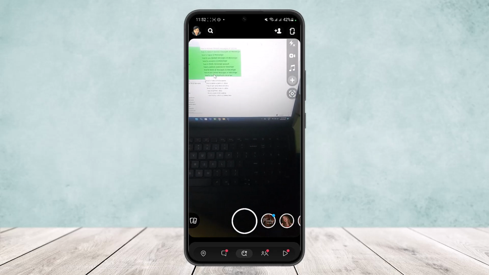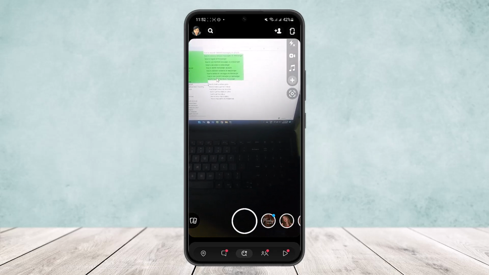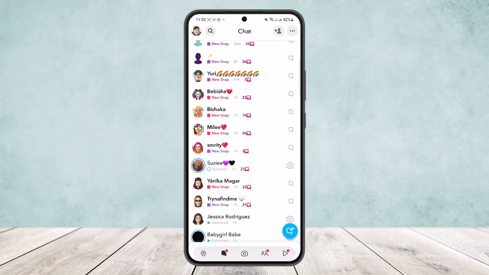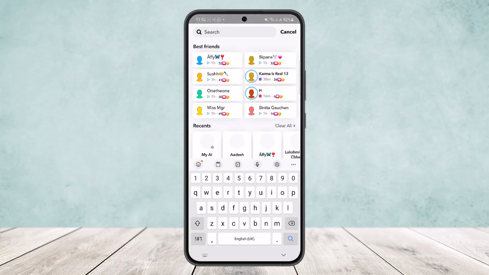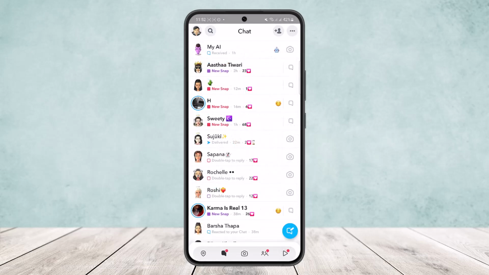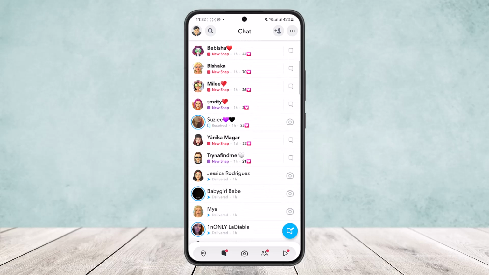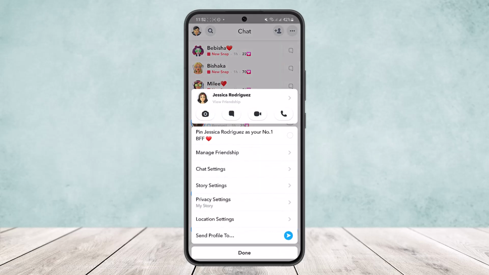Now you can head to your friends option or you can head into your chat. Simply head into your chat and here you'll see a variety of chats. Simply search from the search bar for the user that you want to block, or locate the user that you want to block. Now here, once you locate it, what you're going to do is tap and hold on the chat of the user that you want to block, and here you can see the option manage friendship.